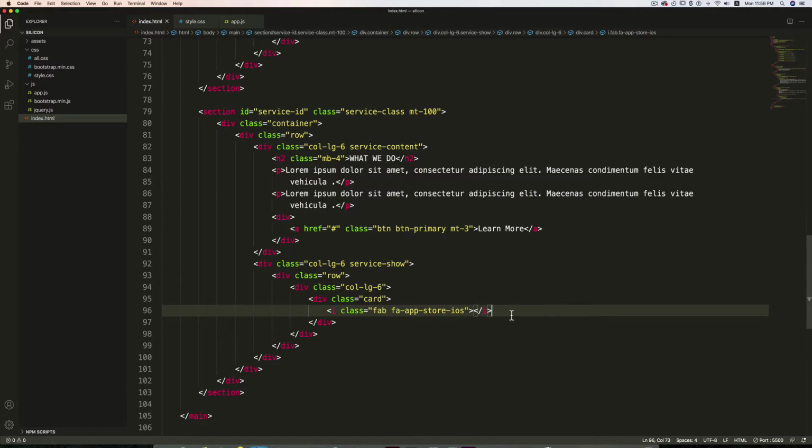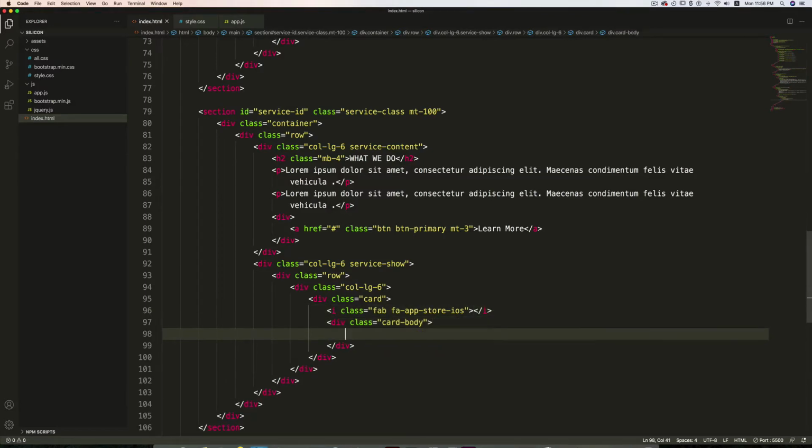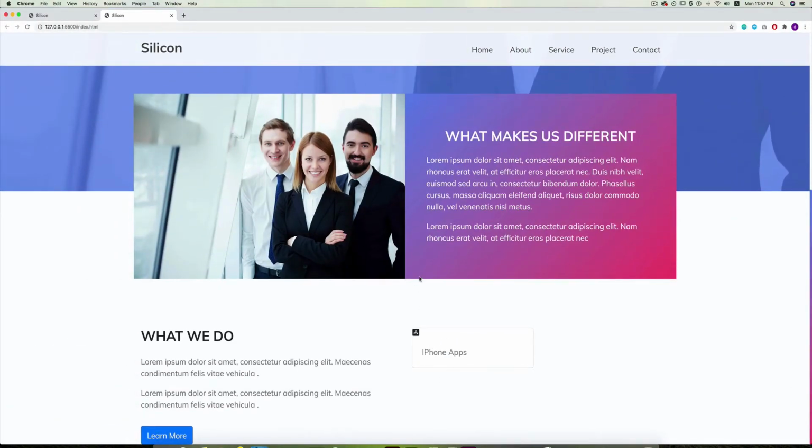Then I'm going to create the card body. So card body, this will be a div, and in here I'll add a paragraph with class card-text, and I will write iPhone app. So let's save this and have a look. So we have the icon and the card.